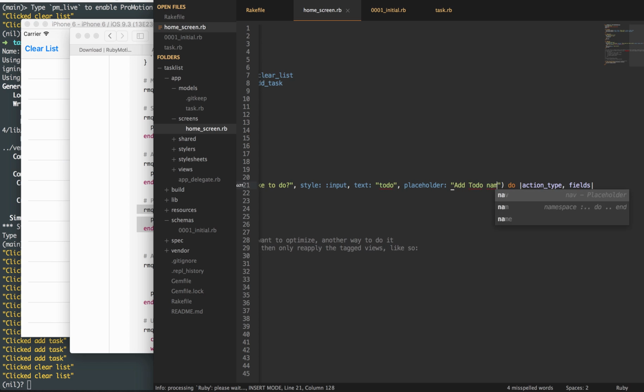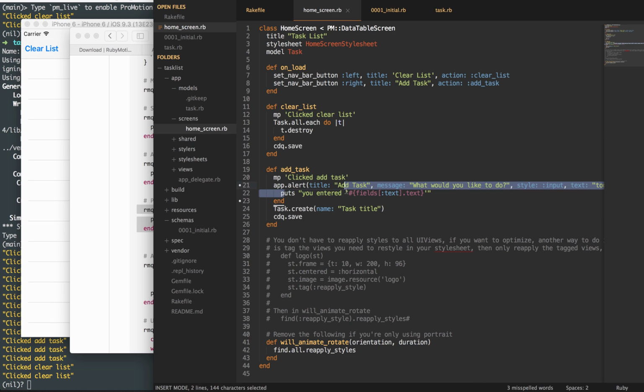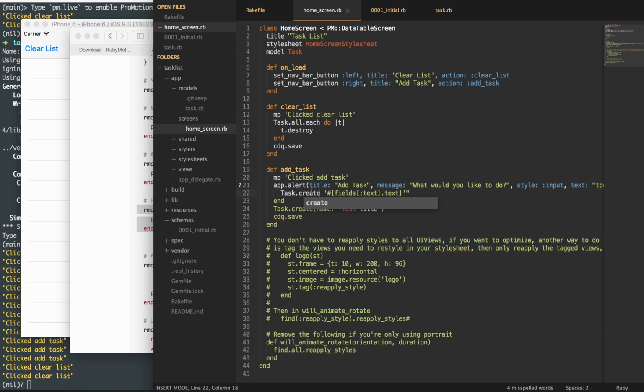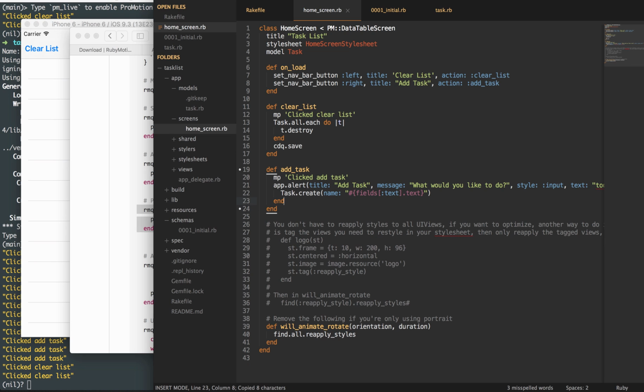Add to-do name here. All right, then it's going to pass through an action type and fields, and you can see that it'll go ahead and it'll put you entered a certain text in there. We're going to skip that, and we're just going to use that for our create. So rather than testing that out, we're just going to believe that that works. And we'll do task.create. And it will allow us to create a name. And we're going to pass through this string as the name for our task. And then what we'll do is we do a core data save. Core data query save. We'll pass that through here as well.